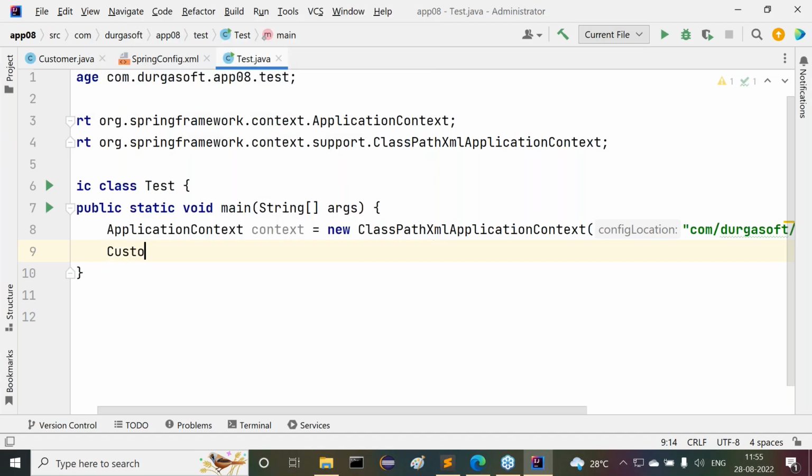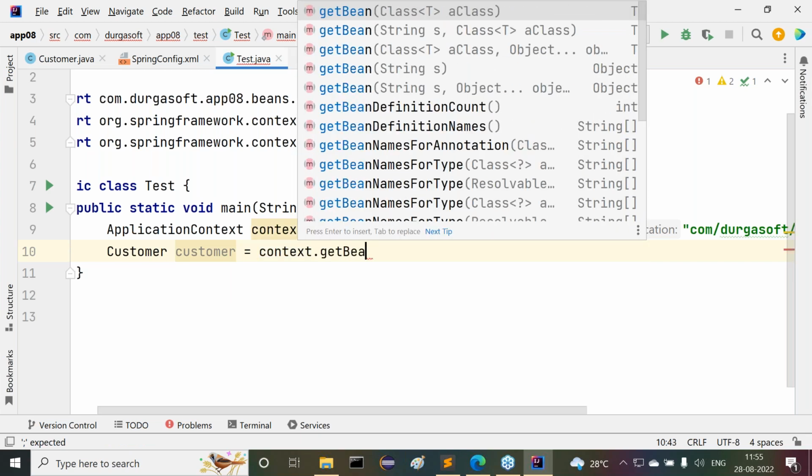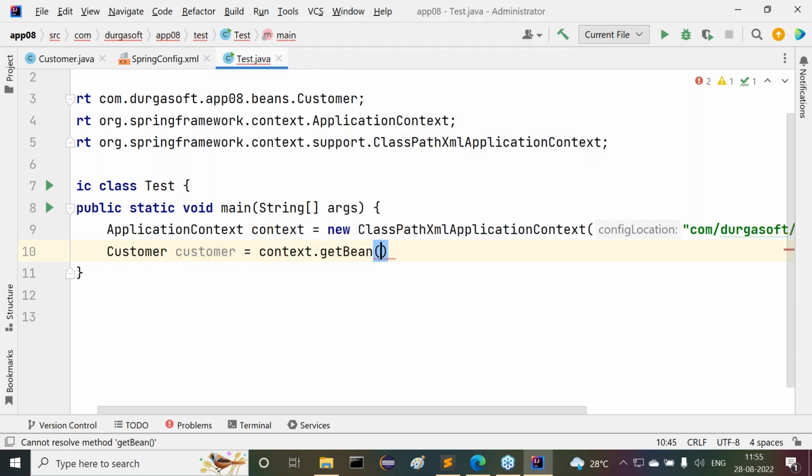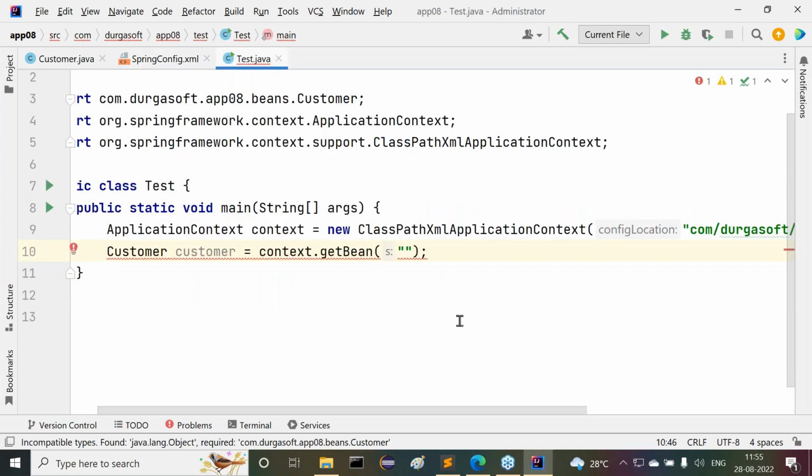Customer cust is equal to context.getBean method. Here we have to pass a string value as a parameter. What do we have to pass? The id attribute value from the Spring configuration file. What is that id attribute value? This value we have to pass. Now let me copy this and paste it here. There we are able to get the customer object.